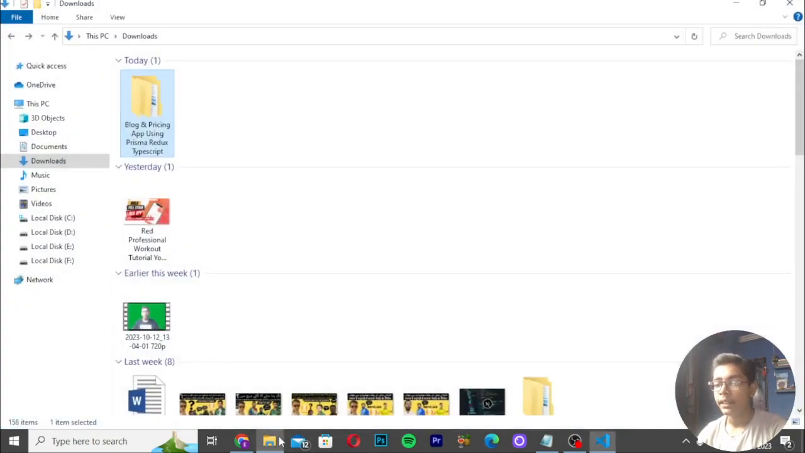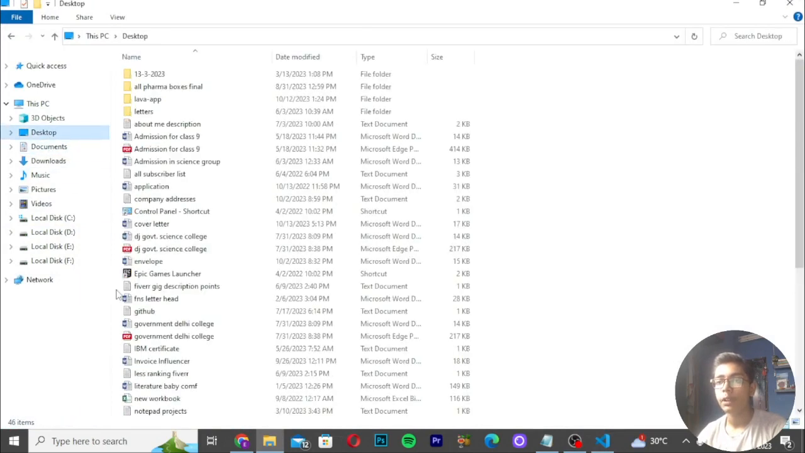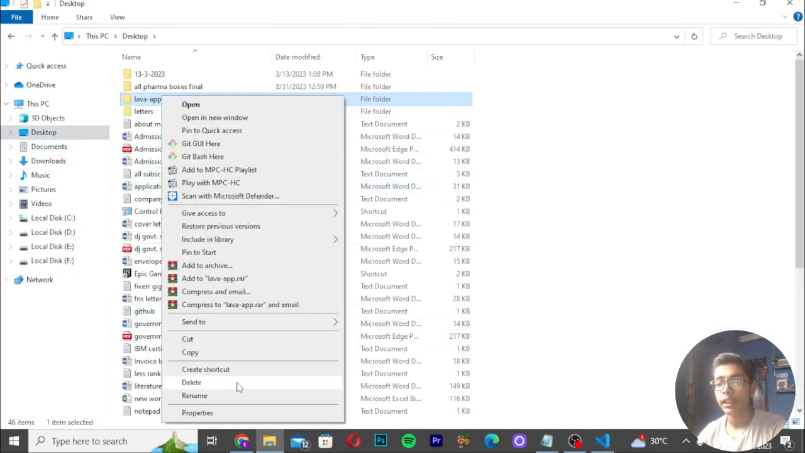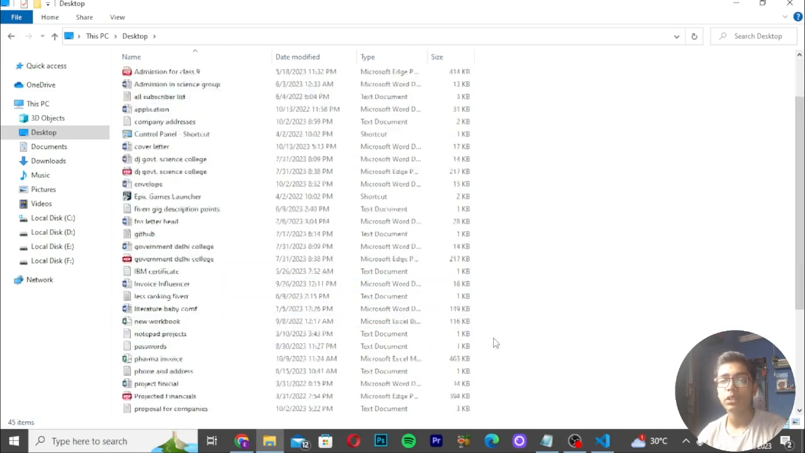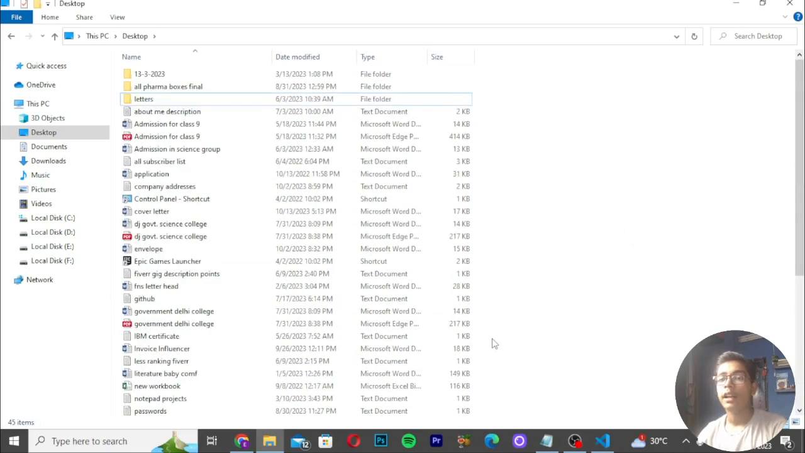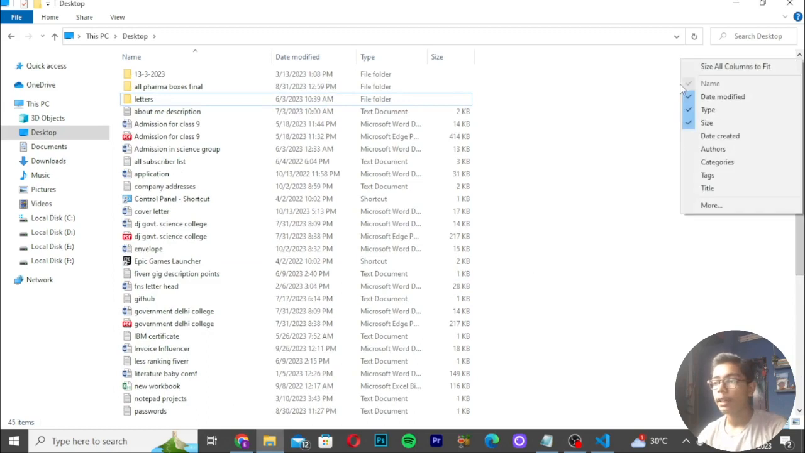I think I should create the folder on the desktop, so it will be easy for you as well to consider that our folder is on the desktop. If you do not have any space on your desktop, you can choose any other location as well, but I'm choosing the desktop.